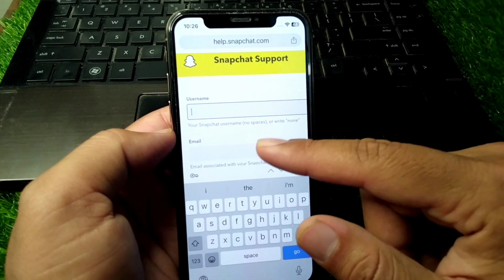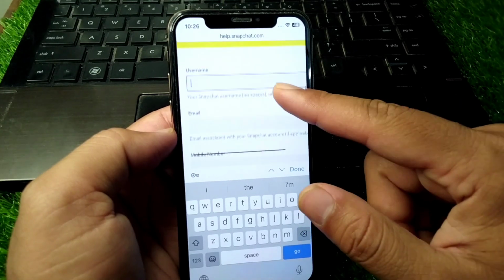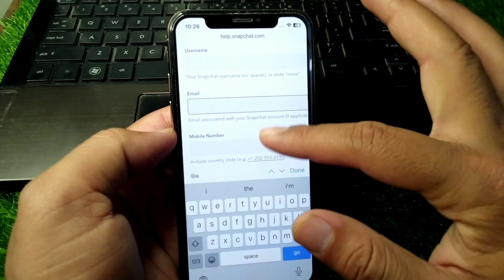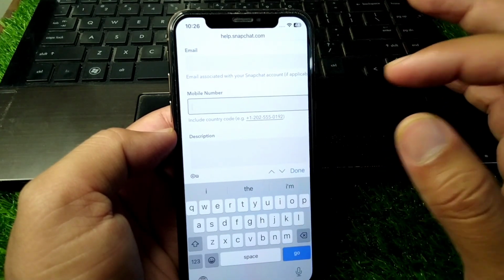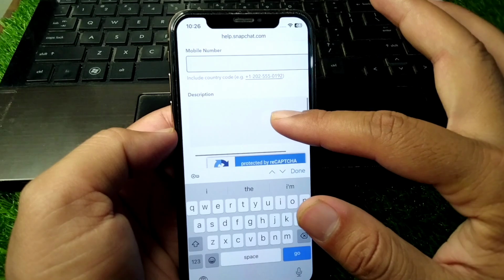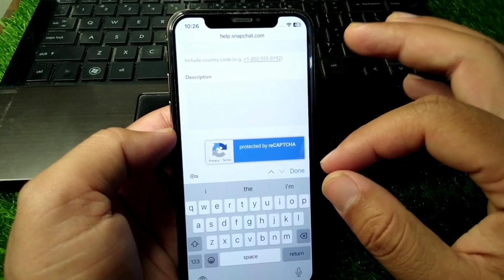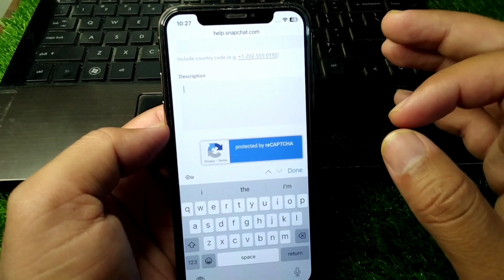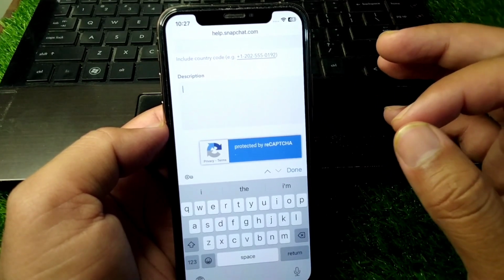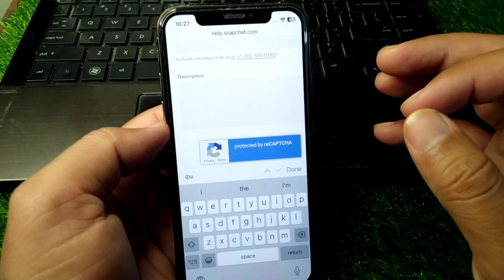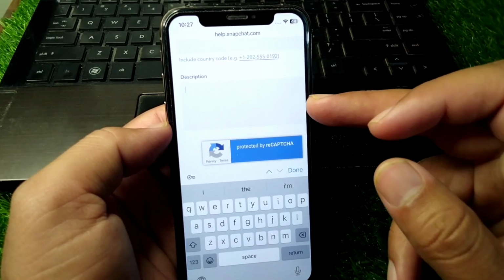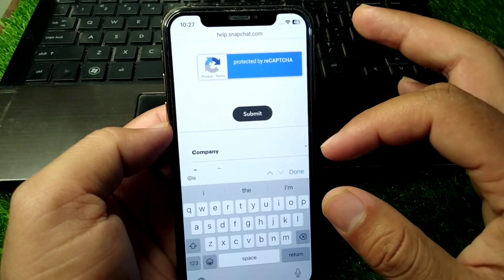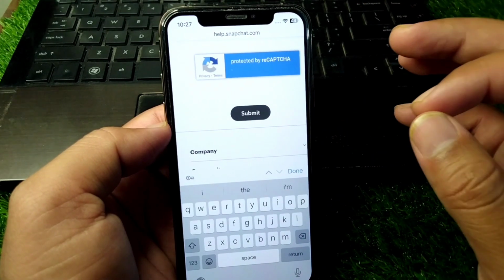Then scroll down, and here you have to give your username. Give your Snapchat username and then the email address that is associated with your Snapchat account, and after this give your active phone number. Then you will find a box, and in this box explain your problem briefly: that you have not violated any community guidelines on Snapchat but your account has been disabled and is compromised. After this, scroll down, tap on Submit, and submit this report to the Snapchat team.